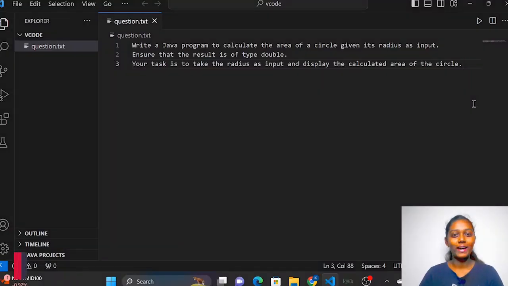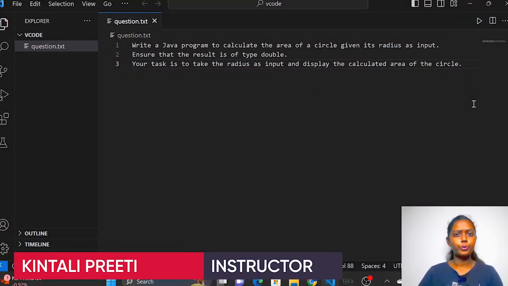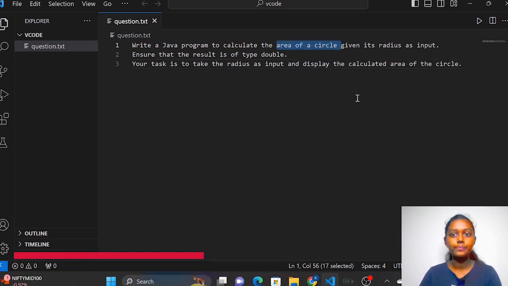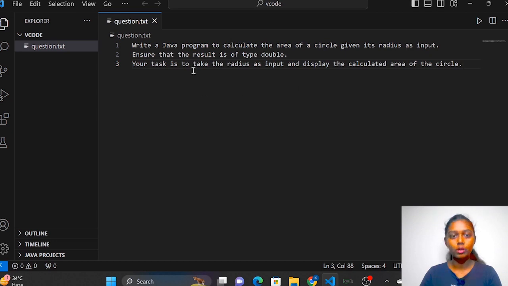Today is day 4 and let's see question number 2. The question is, write a Java program to calculate the area of a circle given its radius as input. We need to ensure that the result is of type double, and your task is to take the radius as input and display the calculated area of the circle. It sounds simple, so let's see what the area of a circle is.